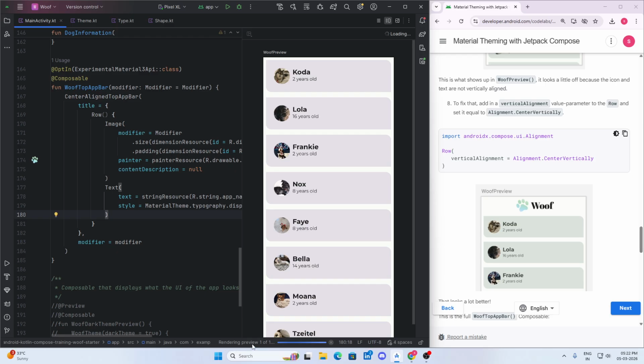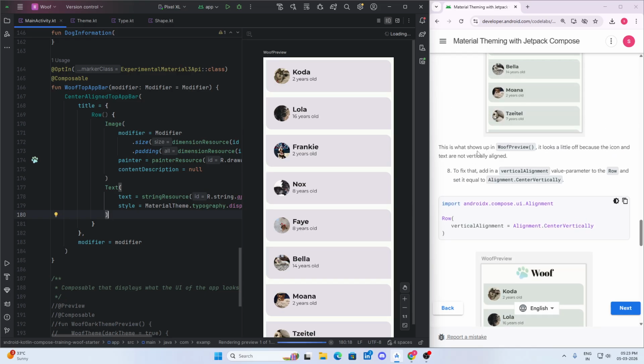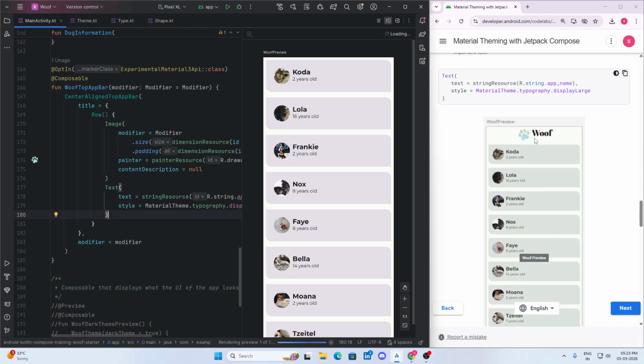So you can see rendering preview, one of one is showing. Now it will be showing us the preview here. So it is said that this is what shows up in the preview. It looks a little off because the icon and text are not vertically aligned. So you can see this.